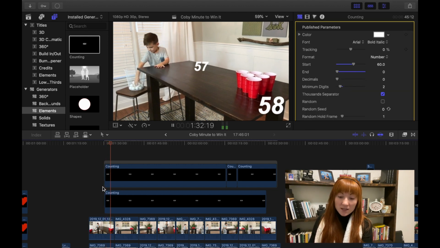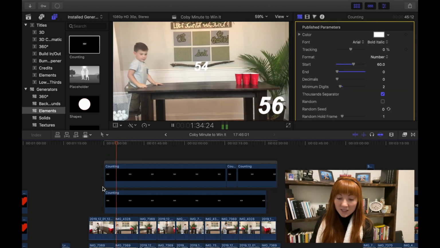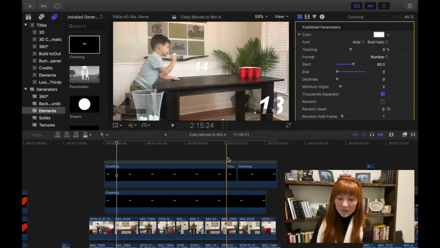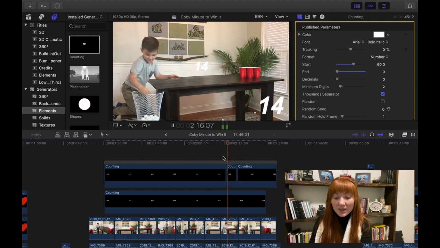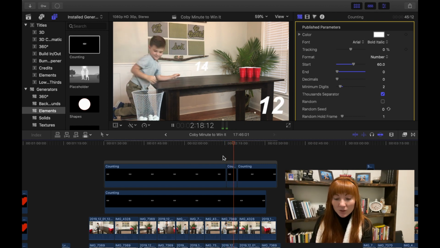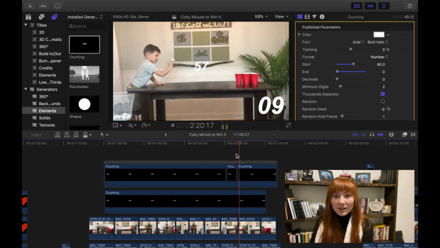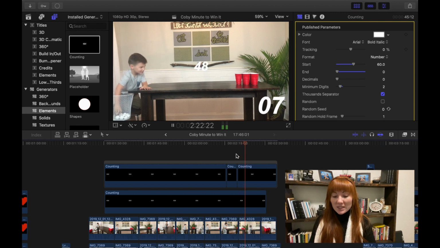They're again a little off. But then you'll see that it stops at 14. See, it counts down to 0 and then it stops at 14 for that interval, and then it starts at 60 again. So adding the freeze frame didn't work.